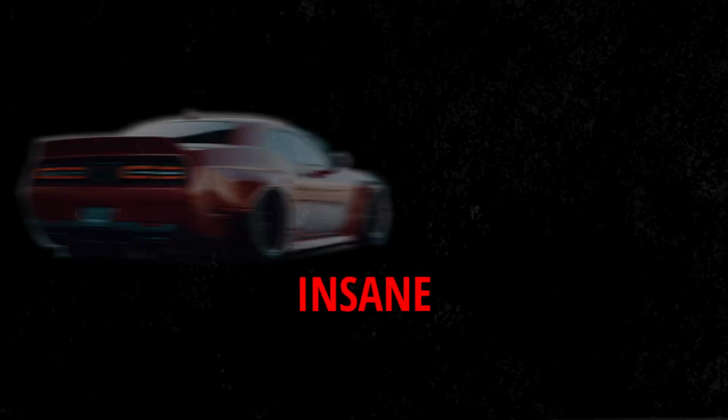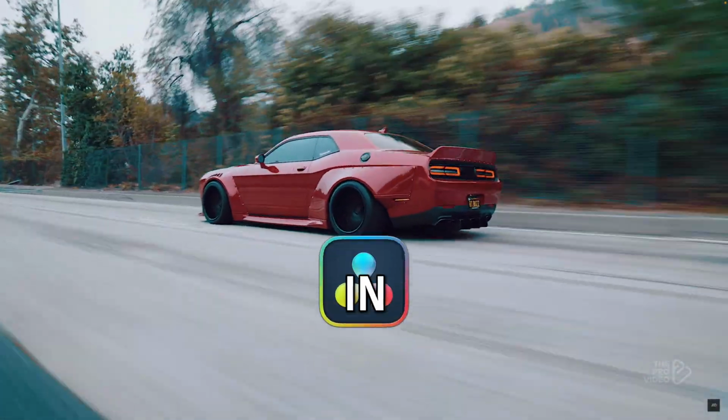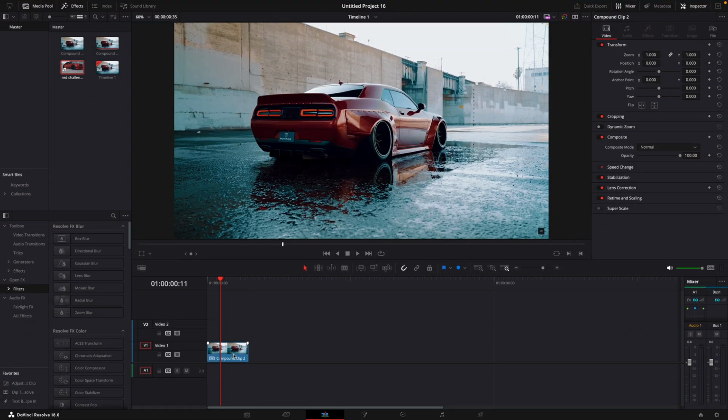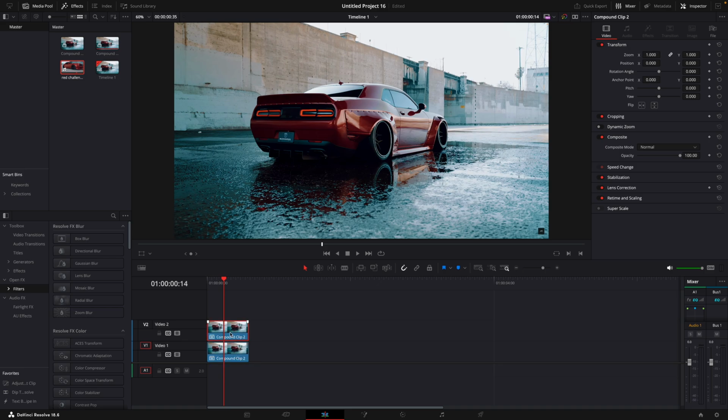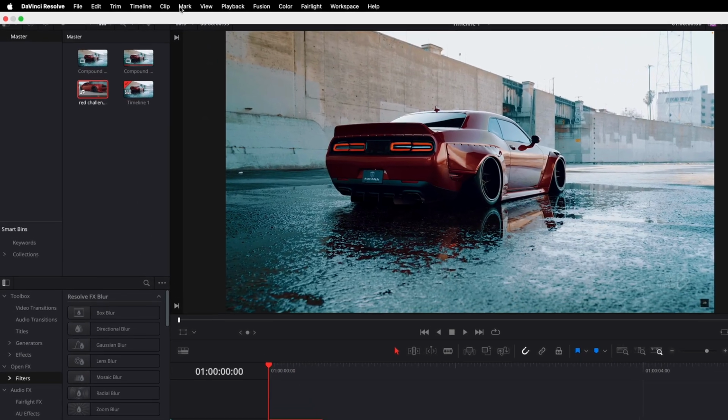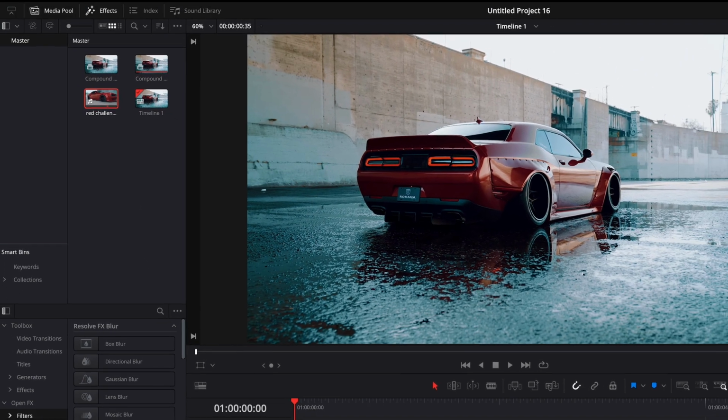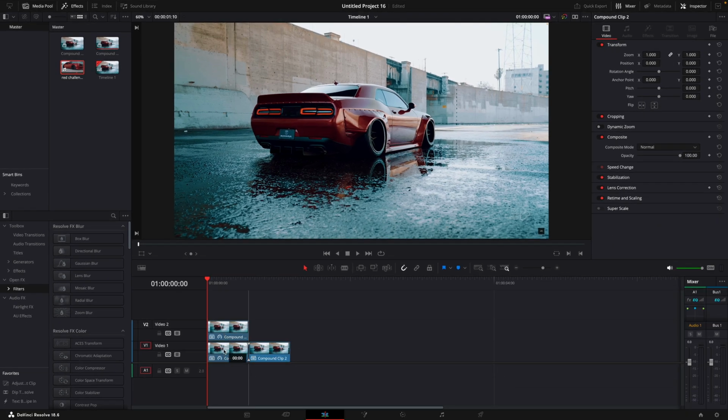Want to create this insane background build-up effect in DaVinci Resolve? First, you need to copy your clip. Go to the first frame, then freeze the frame. Copy the frozen clip once.